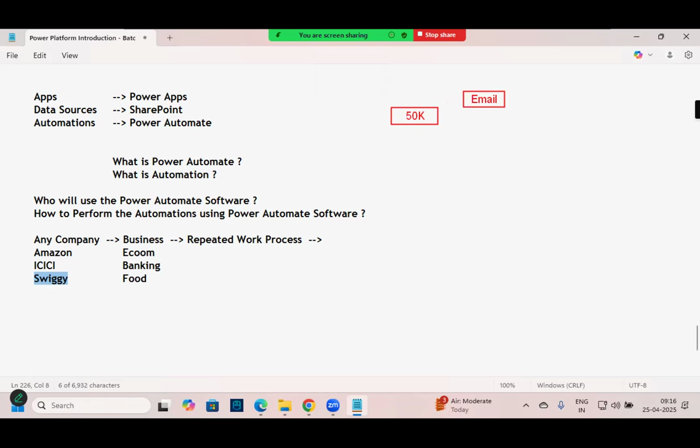Whoever the user is placing the order, for that customer, they need to send one email. What is that email? Once the customer places an order, immediately the Swiggy company will send one mail. In that mail, what is the subject? The subject will be, your order is placed successfully. Thanks for placing the order. And in the body of that email, you can see what order you placed, what amount you need to pay, what discount you are getting, and the delivery address, to which address the food item is going to be delivered. So the customers will receive some mails.